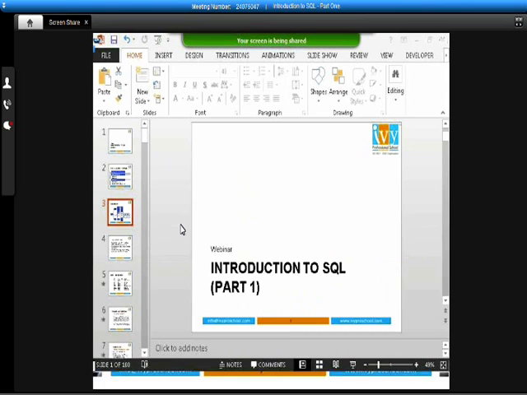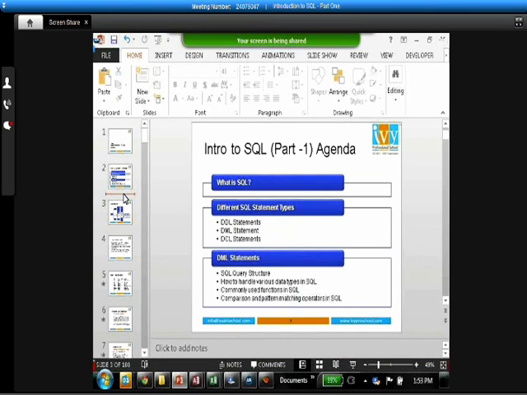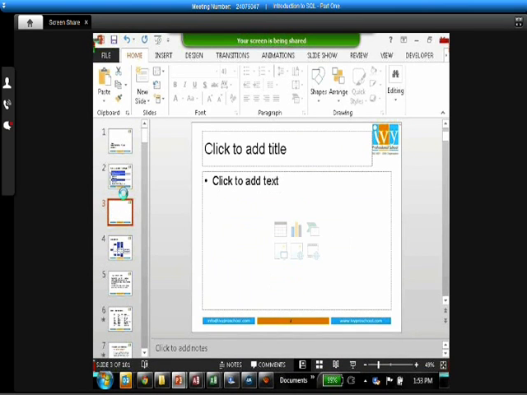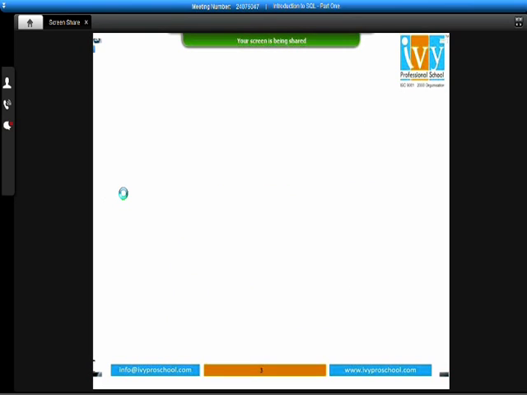To start with what exactly SQL means, let me open a blank slide so that I can draw and show what it stands for. The full form of SQL is Structured Query Language. Couple of things about SQL.